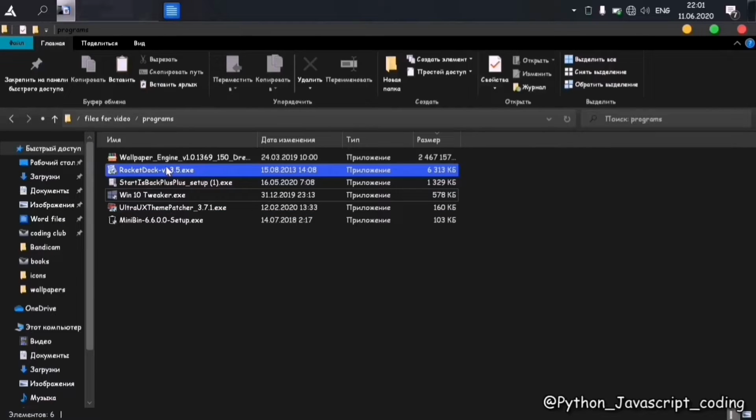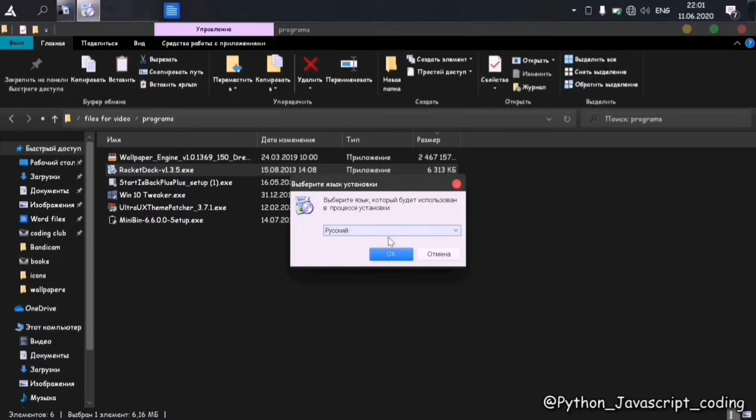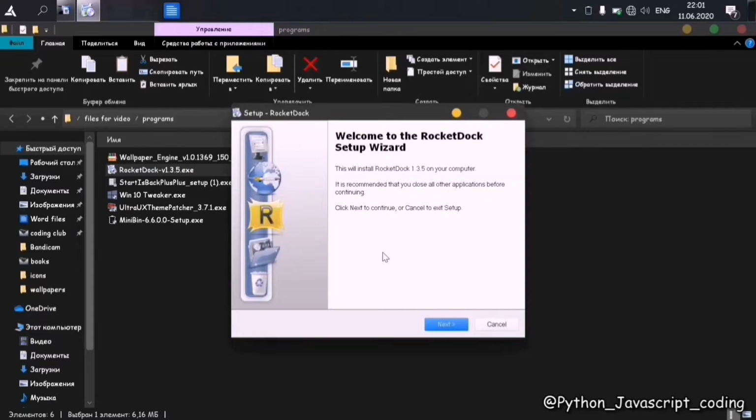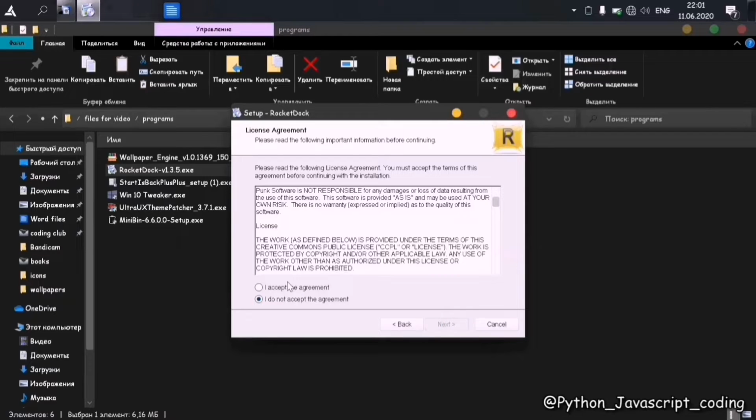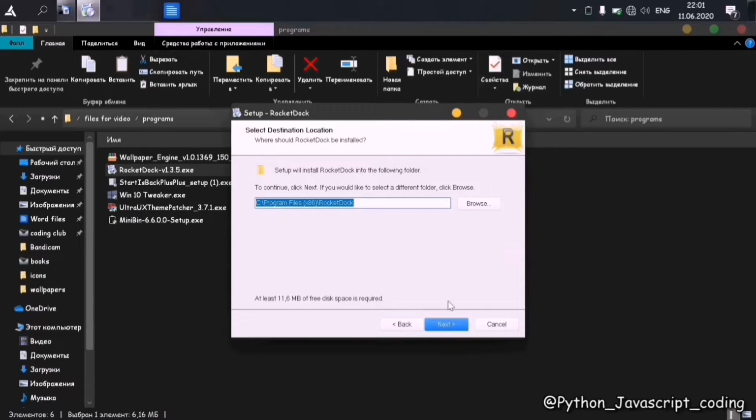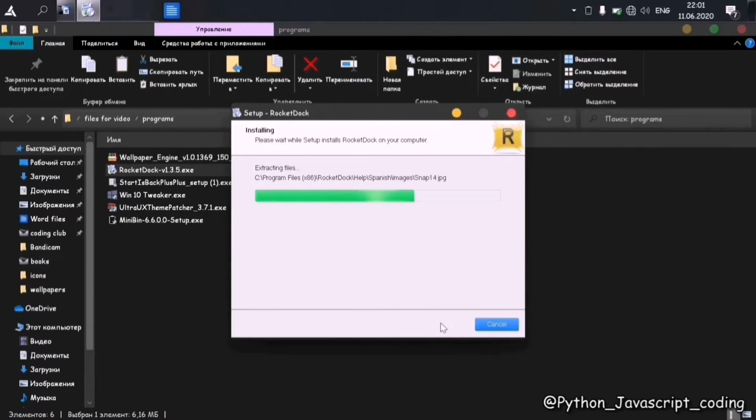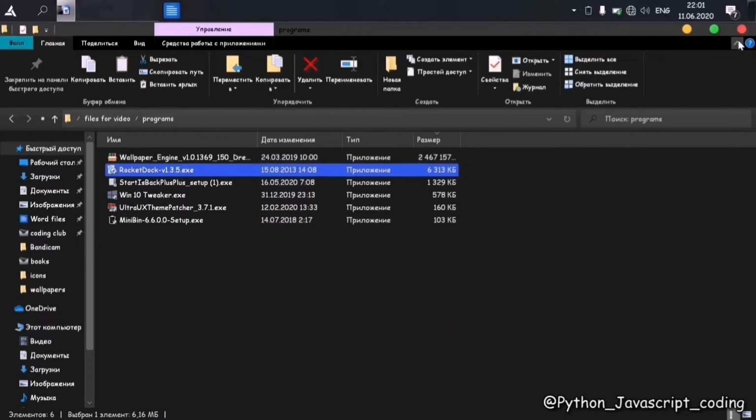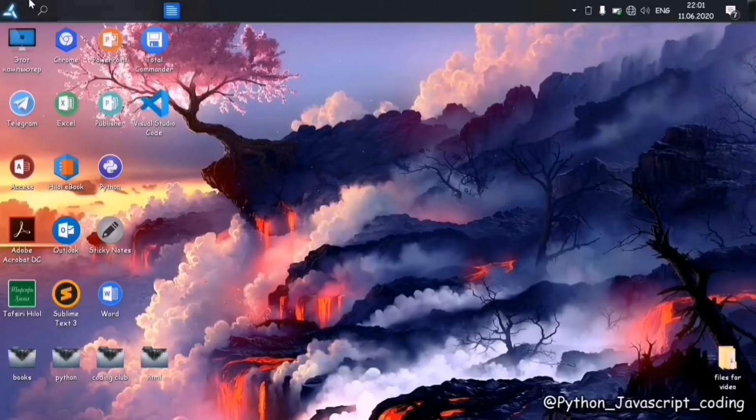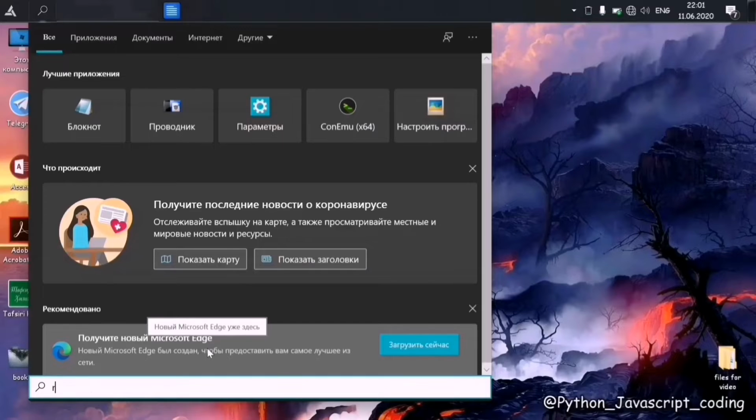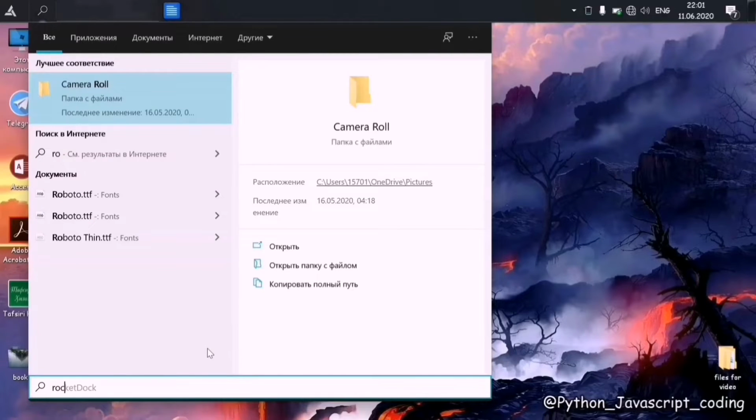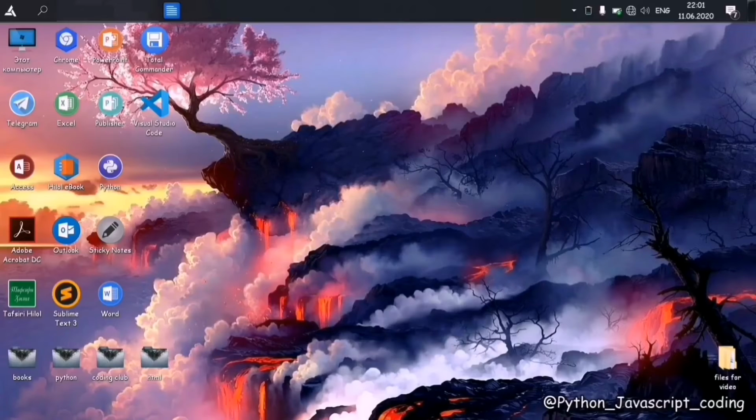And next program is Rocket Dock. So we install Rocket Dock. Yes. English, okay. Next. I accept. Next. Install. Okay, finish. So if we launch Rocket Dock, okay.